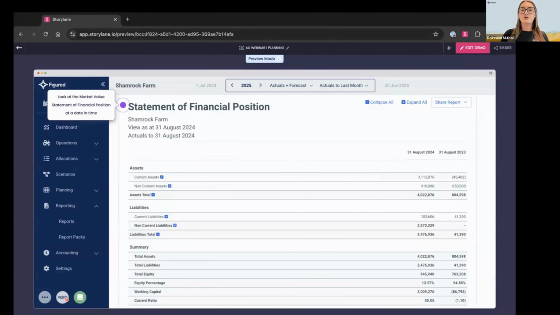Our statement of position report allows us to generate the financial position of the farm at market value on a set date and make an informed decision that is based on live information. We can show a comparison period on reports and compare to last month or last year, for example.